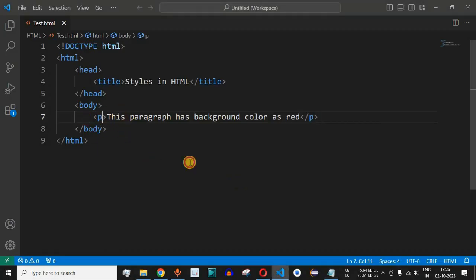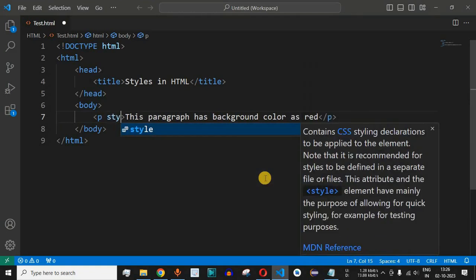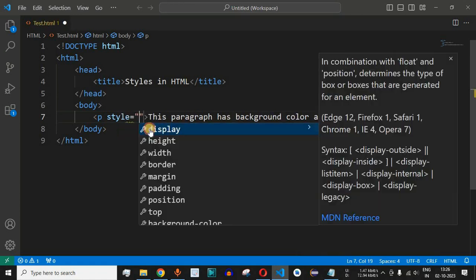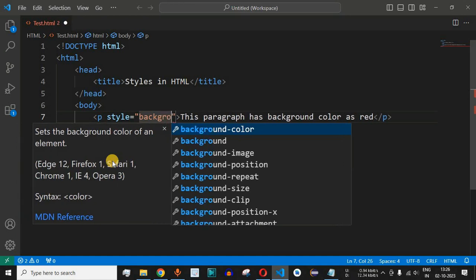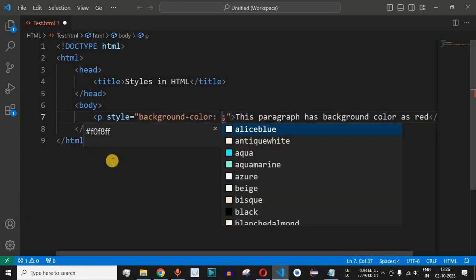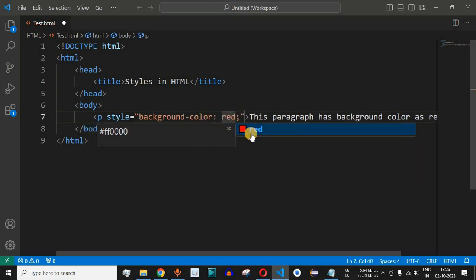So basically inside this starting p tag we will have the space character and then we will say style attribute over here. As you can see, VS Code is suggesting us the style attribute. So we are going to select this, and then automatically we are getting this equal to symbol and the double quotes over here, since VS Code is helping us complete this code. So basically we are going to use the background color property in this case, and then after the colon we are going to have the value that is red over here.